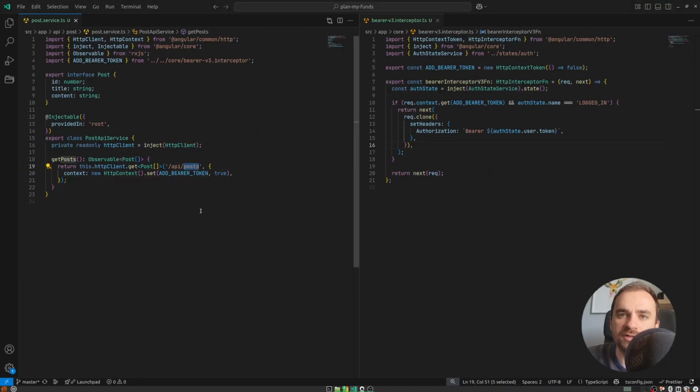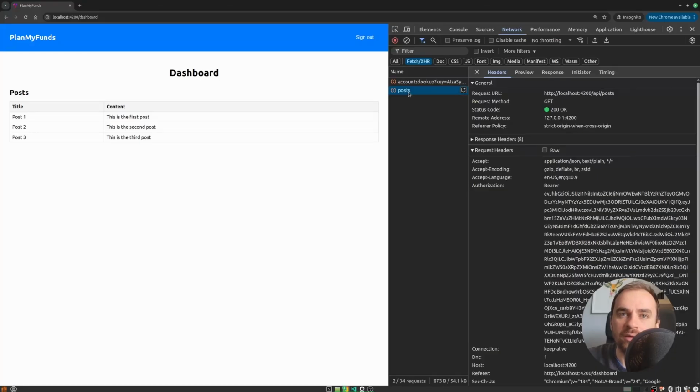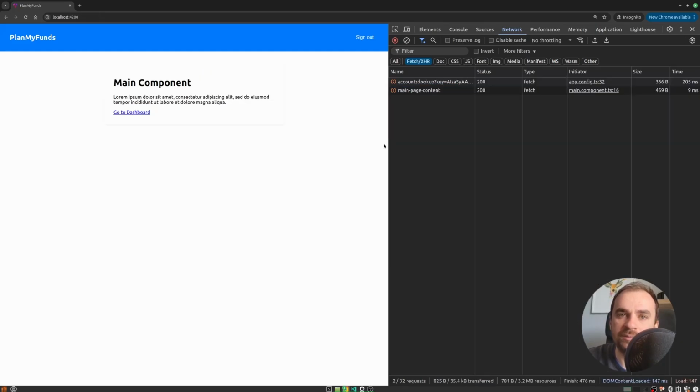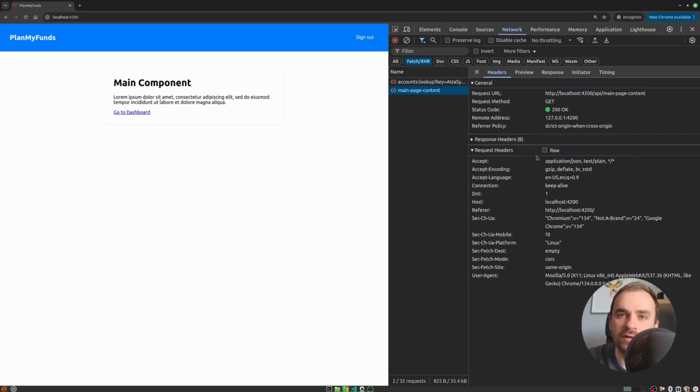This approach is much cleaner and safer because the interceptor doesn't rely on URL matching, so it removes guesswork. And authorization is only added when explicitly requested via context. Now, when we open the dashboard, the request has the token and the main page content doesn't. So it looks like it works as expected.